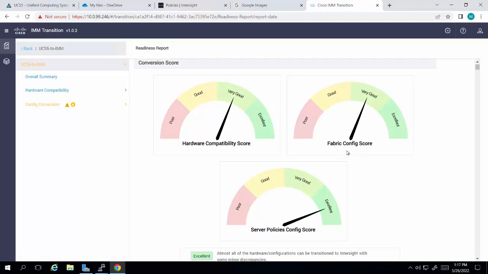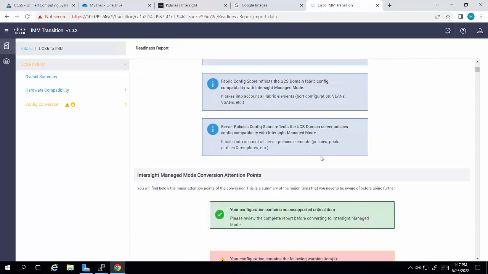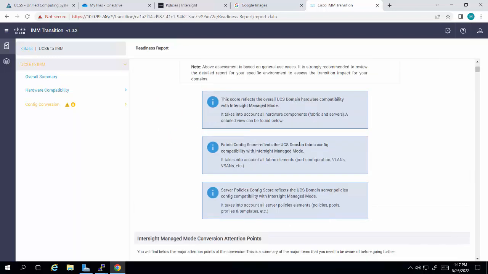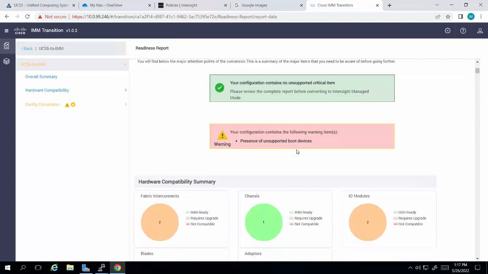So if we go back and we view the report, we can actually see my hardware compatibility score is very good. Fabric config score is very good. Server policies are very good. So we can actually take a look. Here are our metrics. The configuration contains no unsupported critical items.